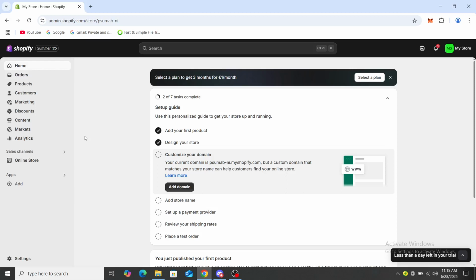Today I'm going to show you how to set up your Shopify Coming Soon page. So the first thing you want to do is go to your Shopify admin panel, which will look something like this. On here you can see orders, products, customers, discounts, content, markets, analytics, online store, apps, and settings. Now, in order to create pages, you will need to go to your online store.